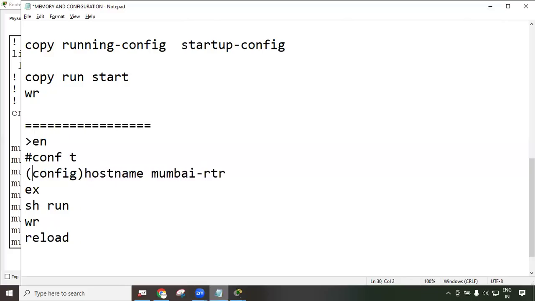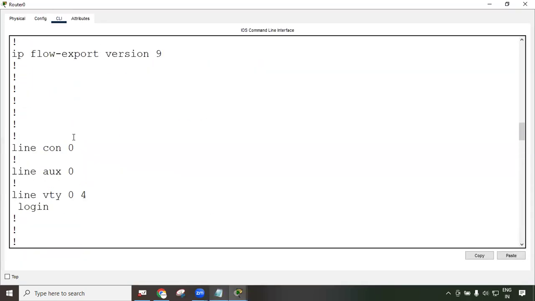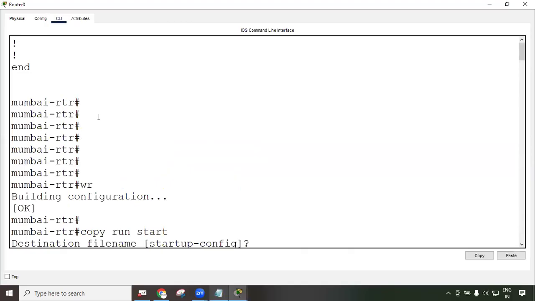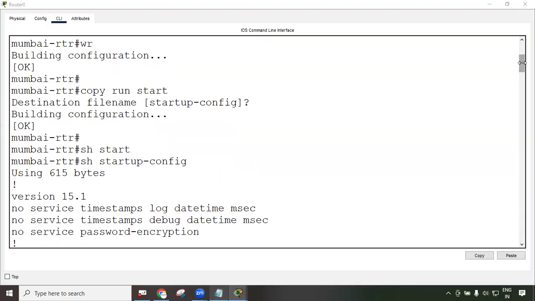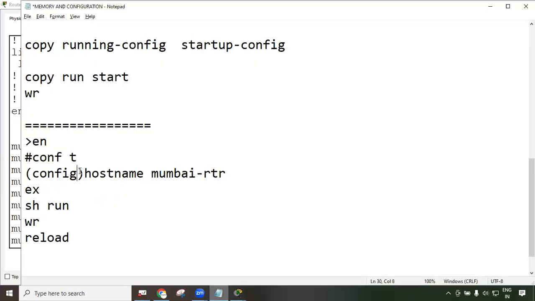Oh, where is it? Config hash. Okay. Config, and I will scroll down. Oh, what is happening here? Why is this chat coming? Scroll down. Okay. So config hash. Now, then exit. After exit, going back to the privilege mode, saving the configuration, reloading it.